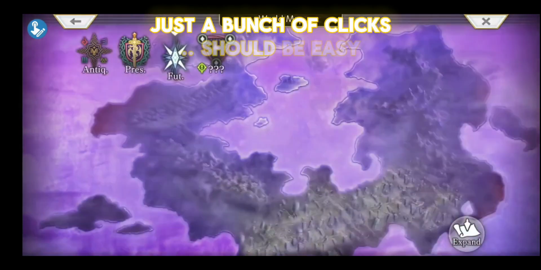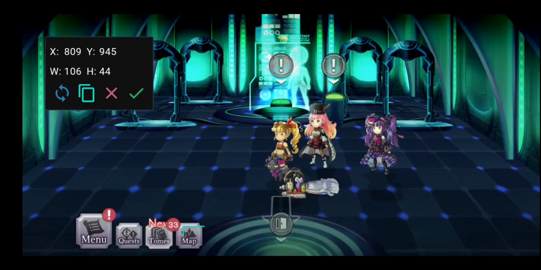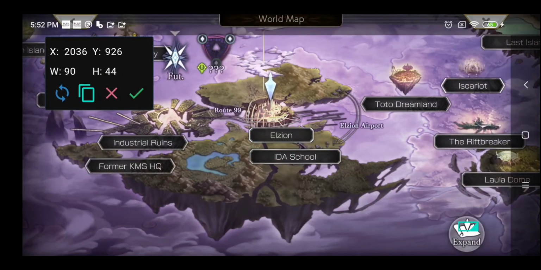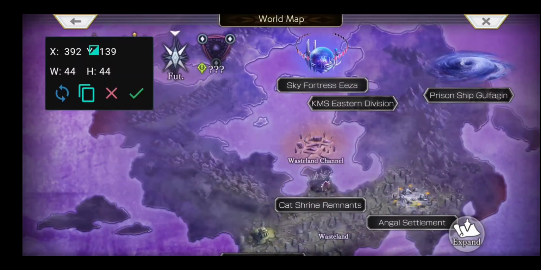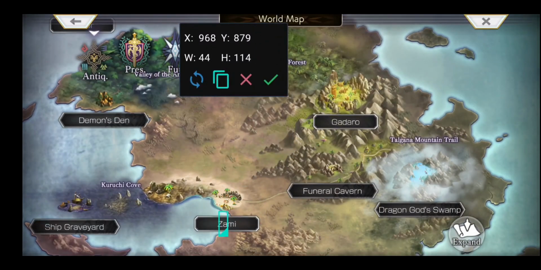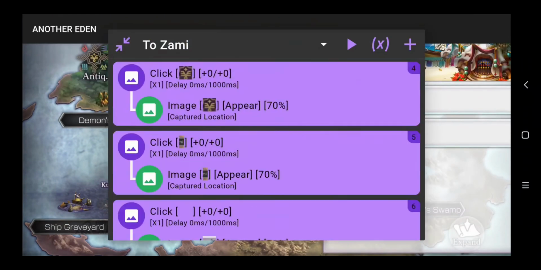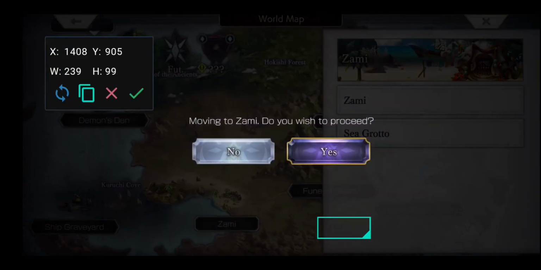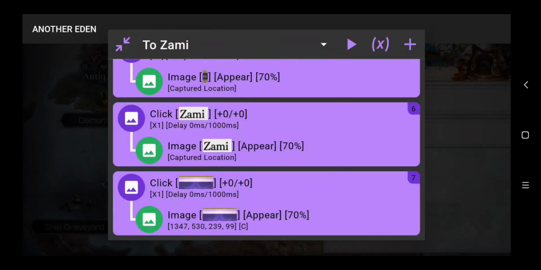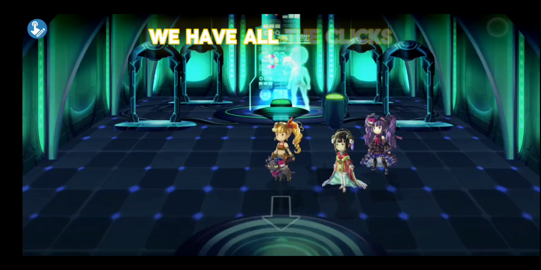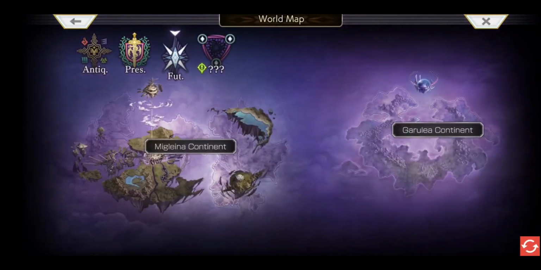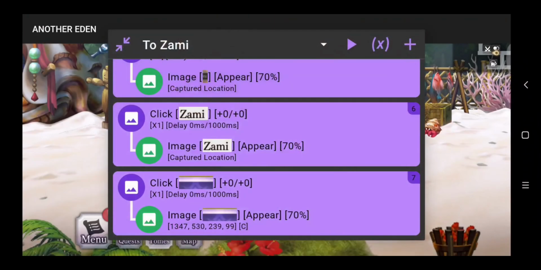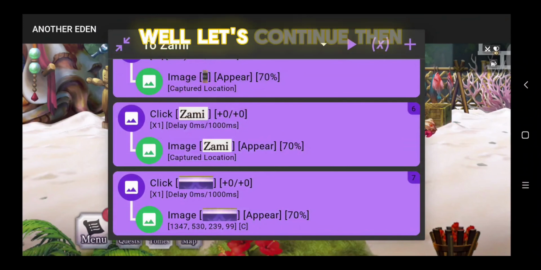Just a bunch of clicks. Should be easy. I start adding up the clicks. This will also be fast forwarded. We have all the clicks. Let's give it a go and see if there's any problem. You might think, wow. Well, let's continue then.